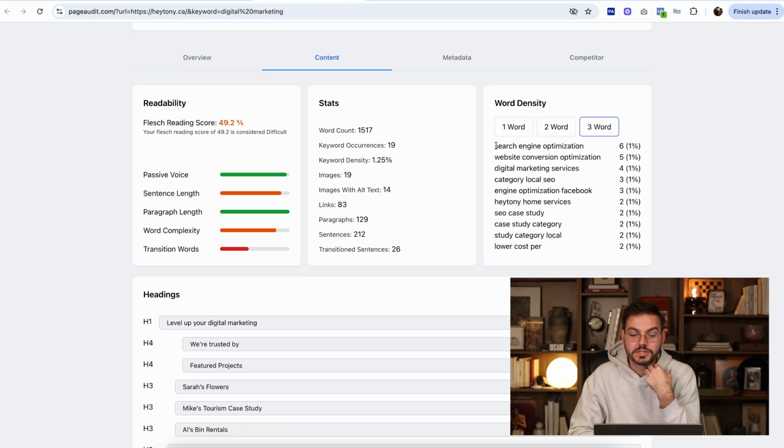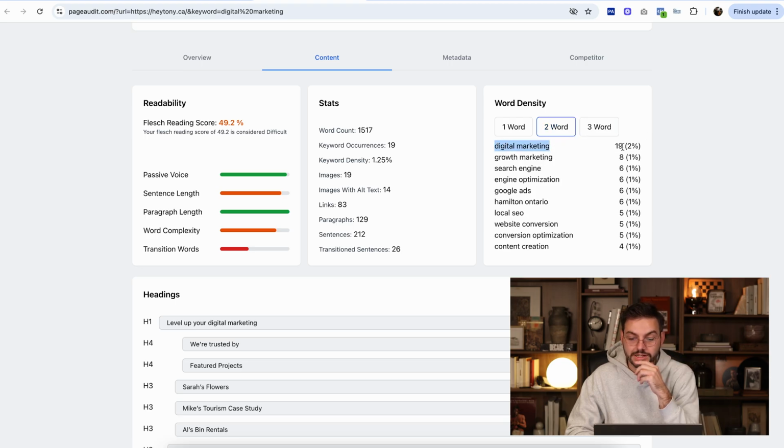So it looks like on this page I'd be optimizing for search engine optimization, website conversion optimization, I'm using that 5 times, digital marketing services 4 times, category local SEO, engine optimization, Facebook. So some of these might not make sense because they're just grabbing the most occurrences of those three words. And if we go to two word, we can see digital marketing, that's being used 19 times. Growth marketing, search engine engine optimization, that doesn't make sense, but it's search engine optimization, which we can see here.